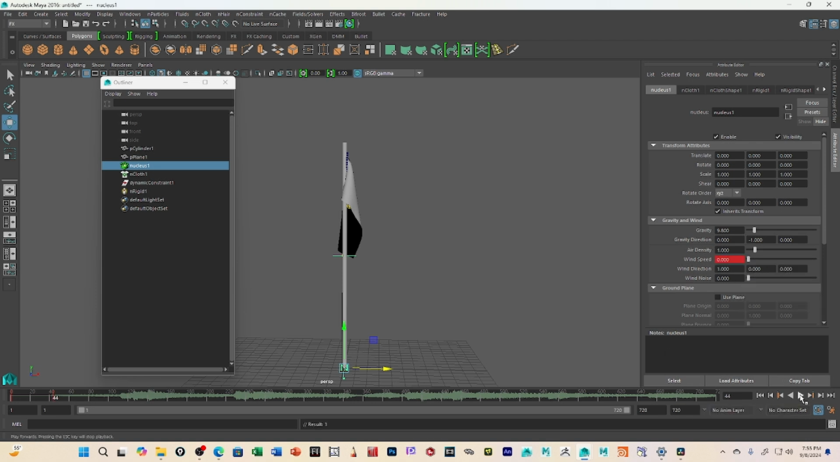Now from 44 to, let's say, about 159, 160, I want the wind to start to come in. So let's say I'll set it at 5. Now if I replay, you will see that as the wind is coming, the flag is kind of moving. It's responding.